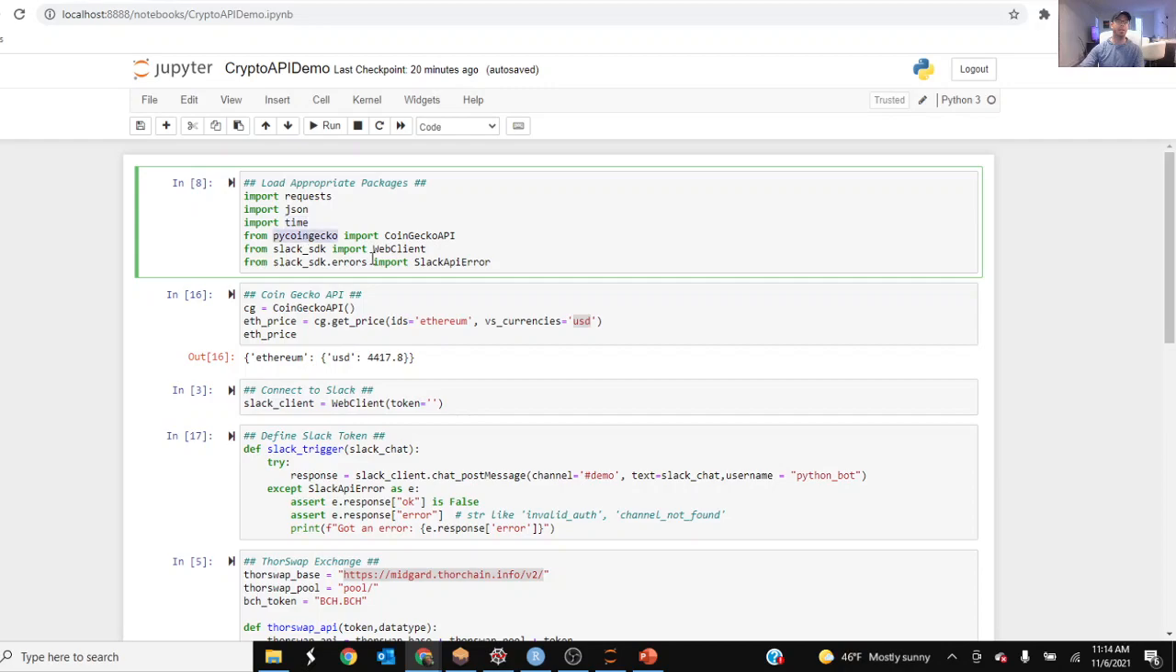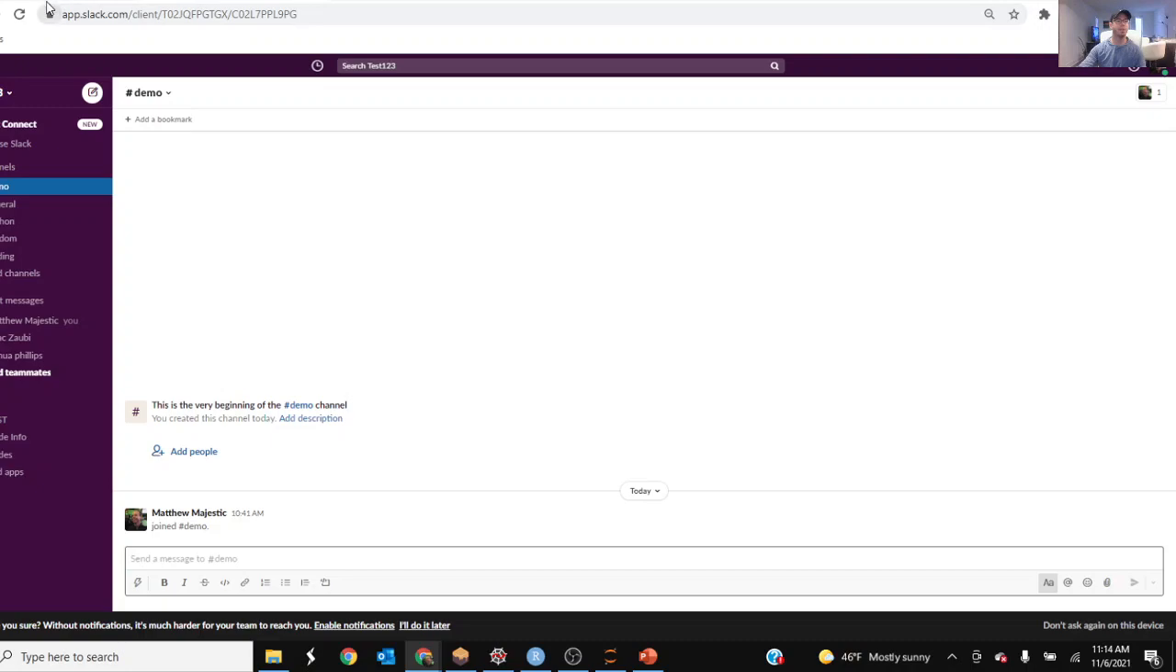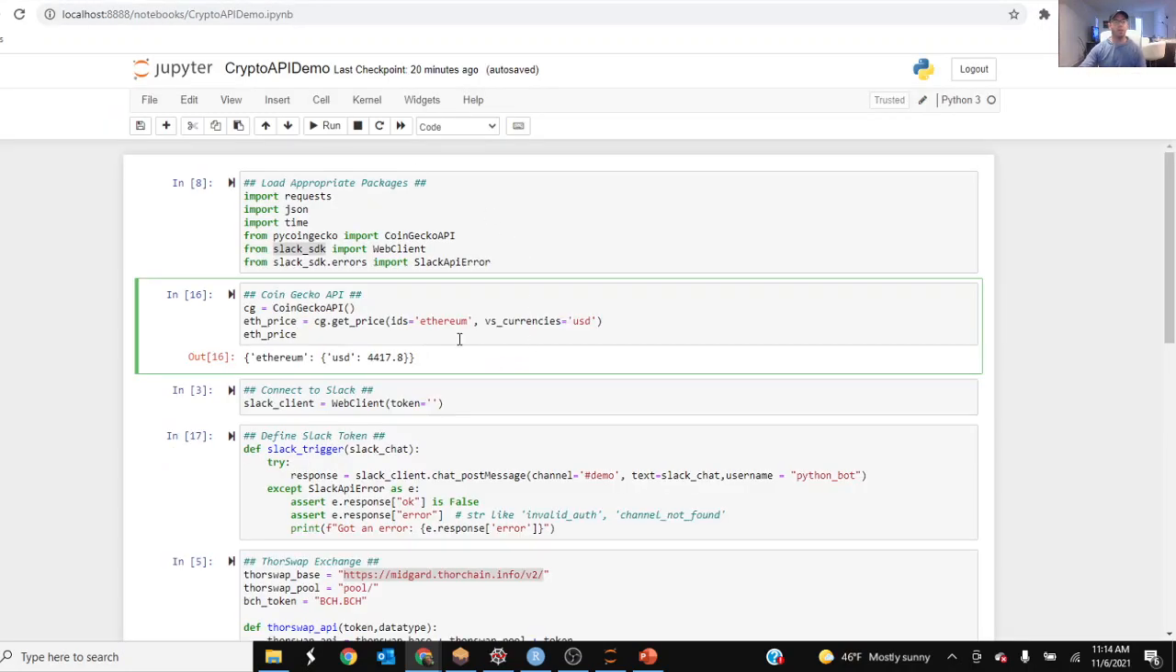And then just show how to grab prices from the CoinGecko API, which is a really nice tool, and I think just a really good company. And then these are just a couple Slack packages. In these packages, we're just going to take a look at how to ping this channel that I just created with a message. So to start, let's take a look at this CoinGecko stuff.